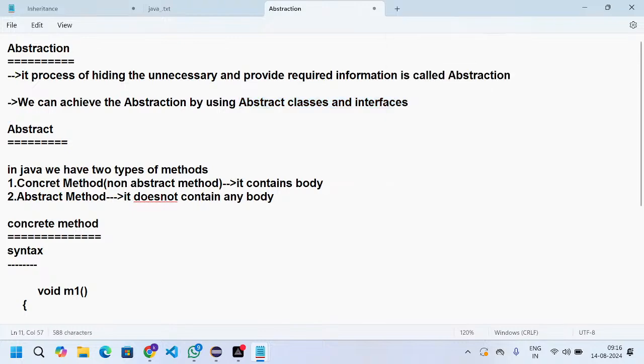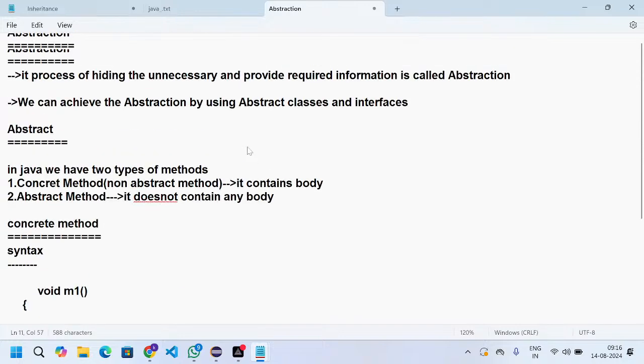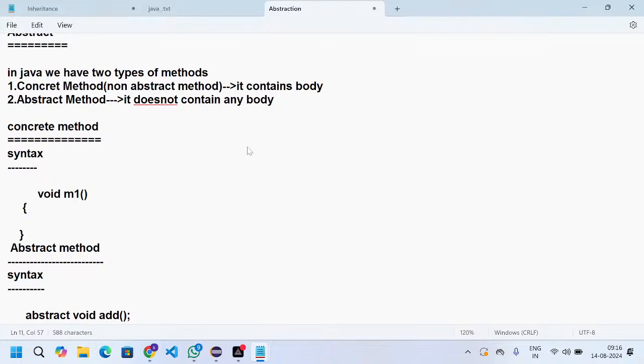Now we are discussing abstract classes. Are you guys clear with my point? A very frequent question they will ask in the interview panel: what is the difference between the non-abstract and abstract method? A non-abstract method is also known as a concrete method. They will ask indirectly what is the difference between non-abstract and abstract methods. This is a very frequent question.